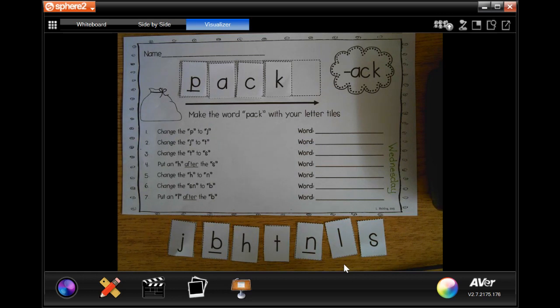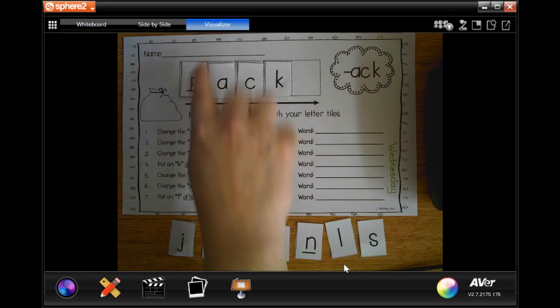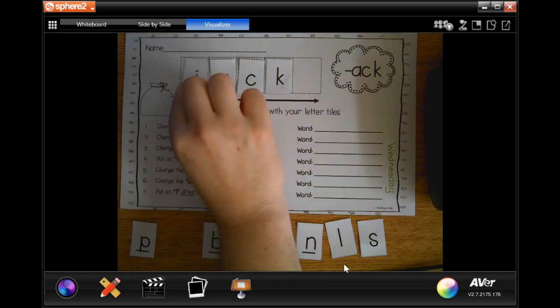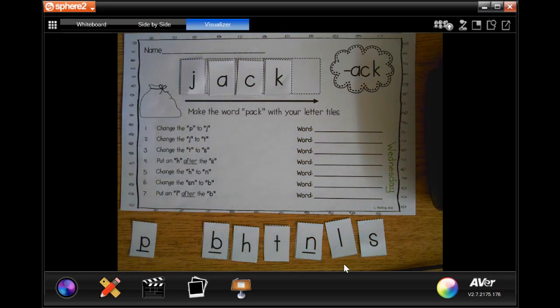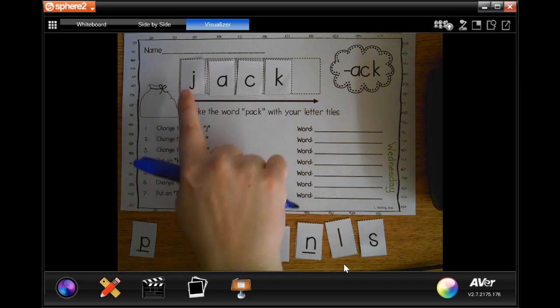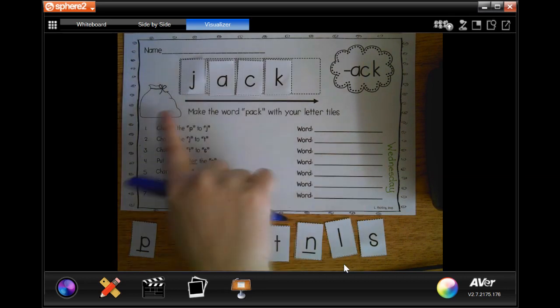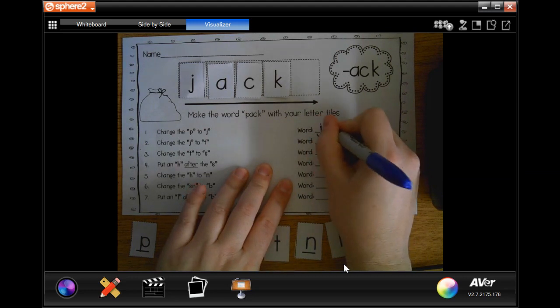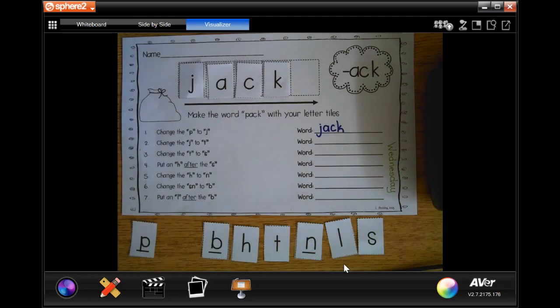Now we're going to change the p to a j. So find the p. Here's my p. Make it a j. Here's the j. Now, what's that new word? Let's read it together. Jack. Jack. So I'm going to write the word Jack on this line. Jack can be a name. It can also be a game piece.